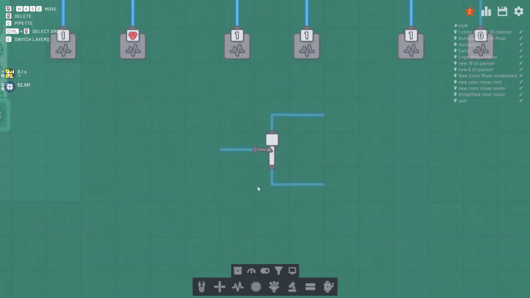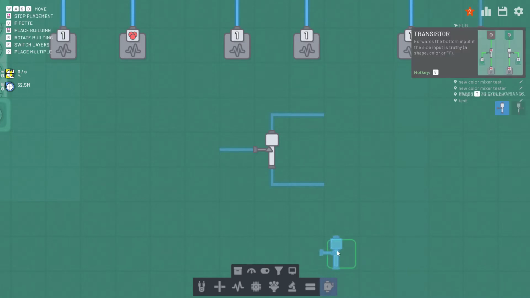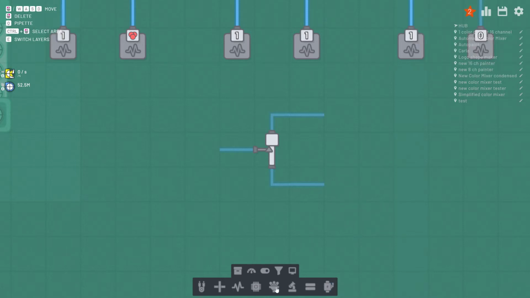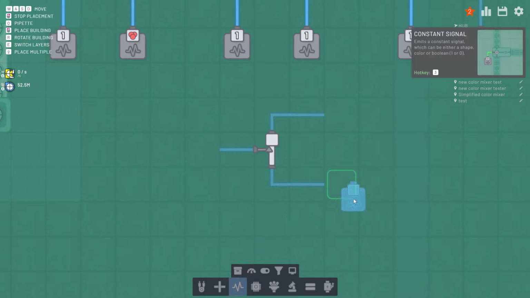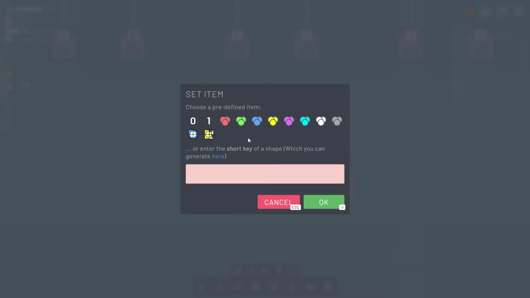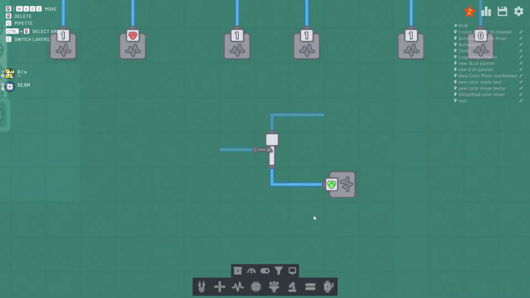Let's get back to this transistor. The transistor says it forwards the bottom input if the side input is truthy. All right, so let's put something at the bottom input. I don't care what, just something. Let's generate a signal of color green. Okay, I just picked that by chance. It's got a green, and right now we're not passing the green. But when will this transistor pass a green signal?